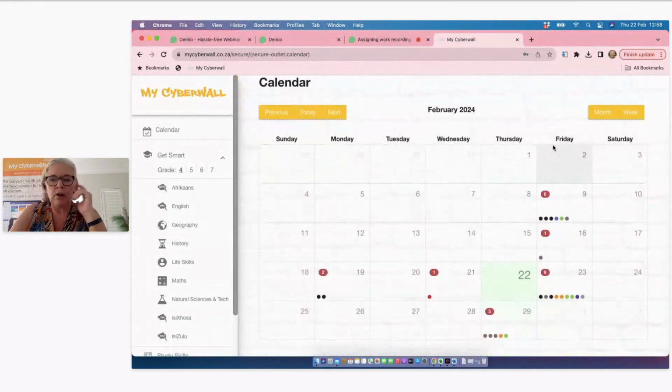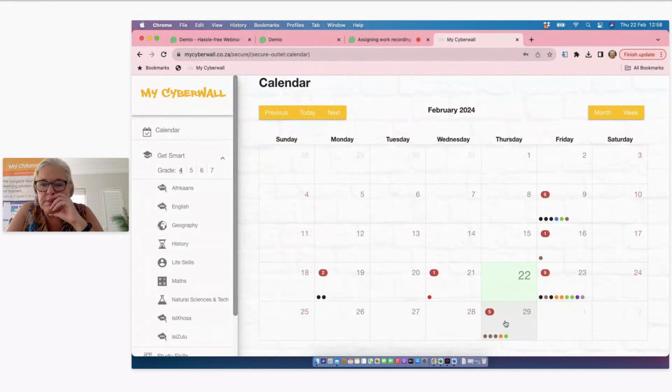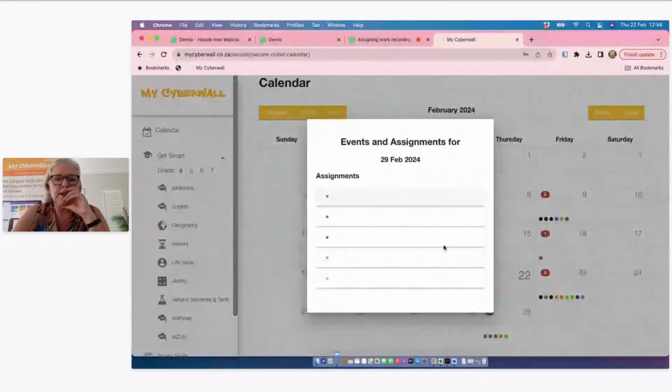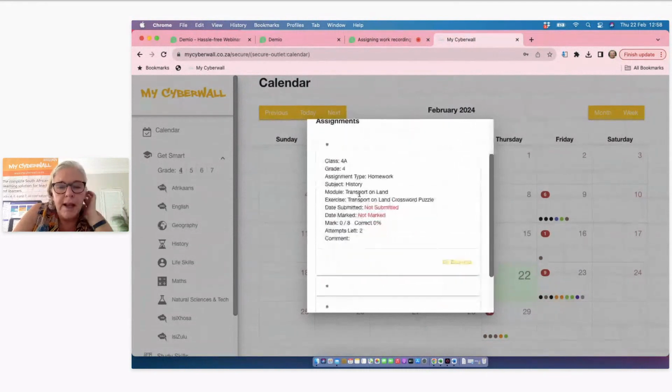So let's go and have a look at all of his assignments. I'm going to go into the 29th. Remember, I didn't put the description in, but if you do, it will show here. Let's do a couple of these; we're not going to do all of them. Here is an automatically marked one. It tells me he hasn't done it yet, so he's going to do it.